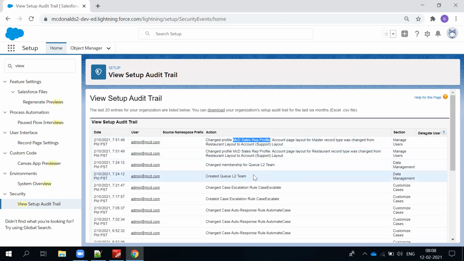I think you remember. I don't know. I just went to the account object, went to the record type, and went to the restaurant layout. So on the restaurant record type, in the page assignment, I specifically went and modified it for the MCD sales rep to give the account support page, not the restaurant page, because I don't want our sales rep to access the restaurant page.